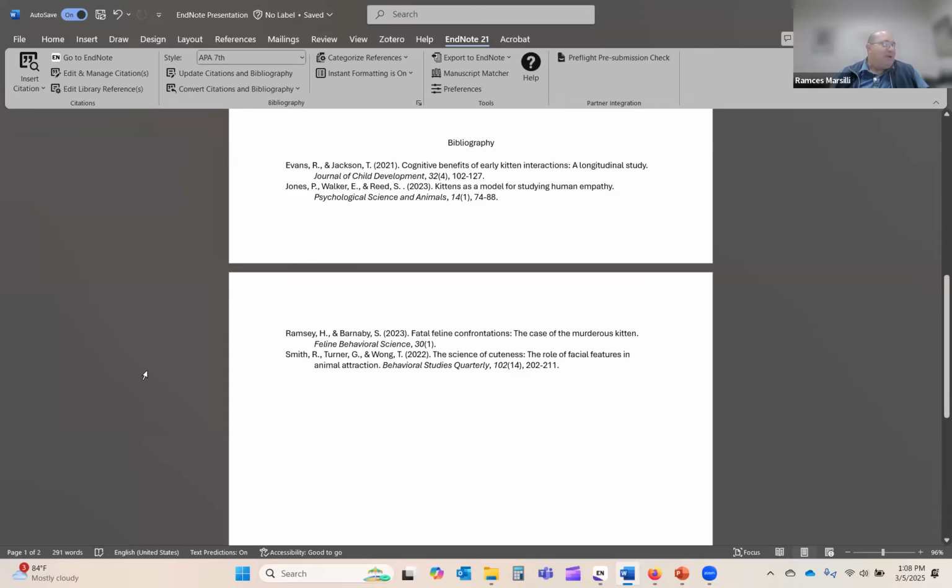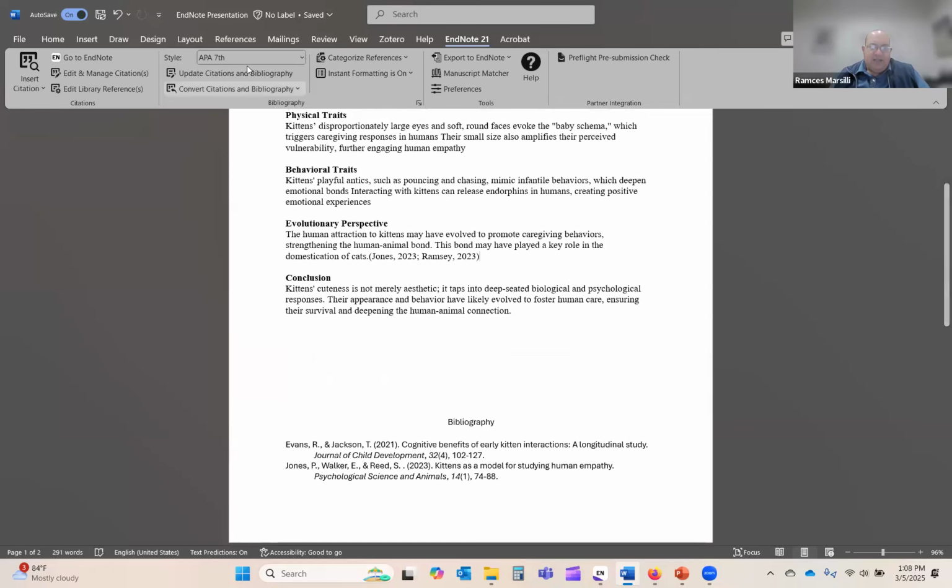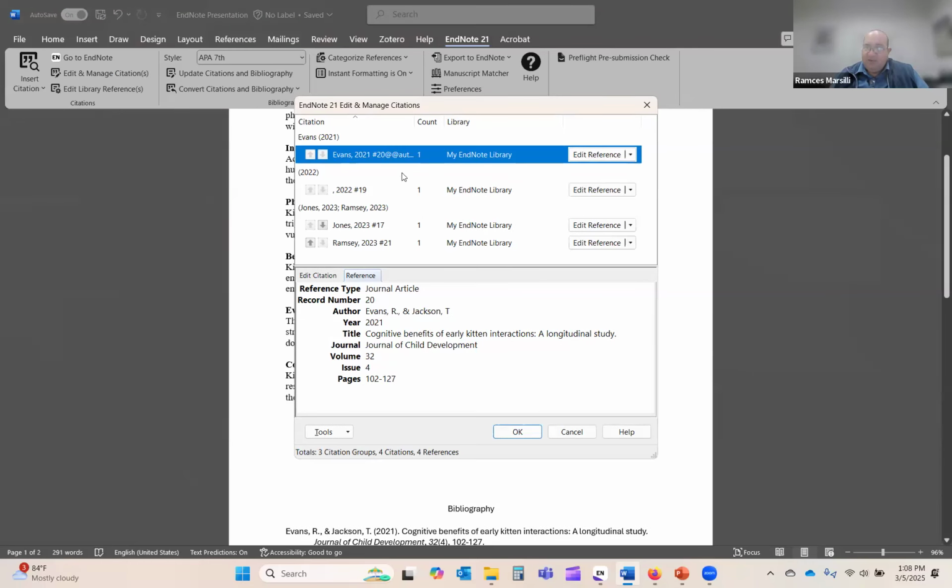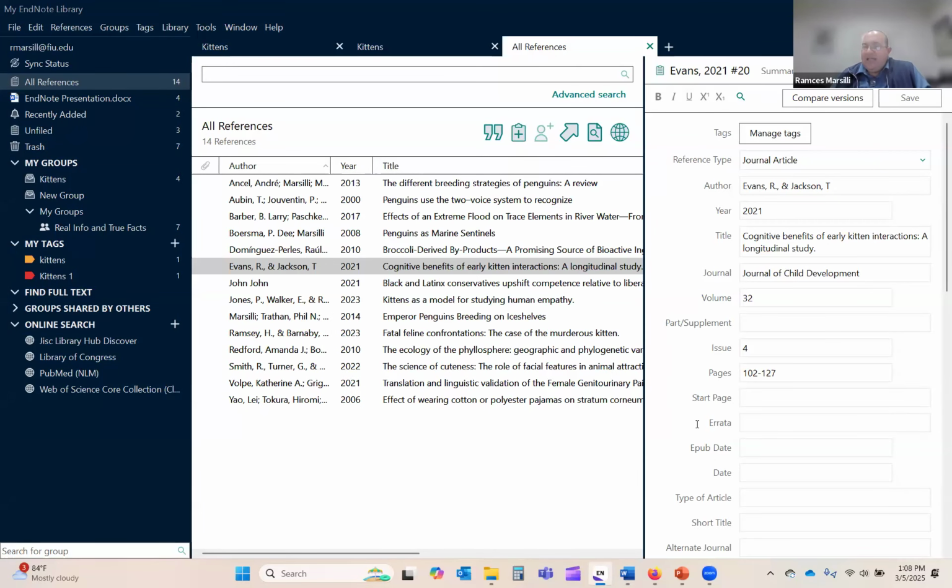It really does it. It's really pretty great. As far as making edits, you can actually update citations. You can edit and manage your citations from Word. So for example, these are the citations I have used so far. I can go in here and find different reference updates, remove citations, insert them into different places. Also, when you click on edit, it takes you right back to EndNote, and you can edit anything you want to.